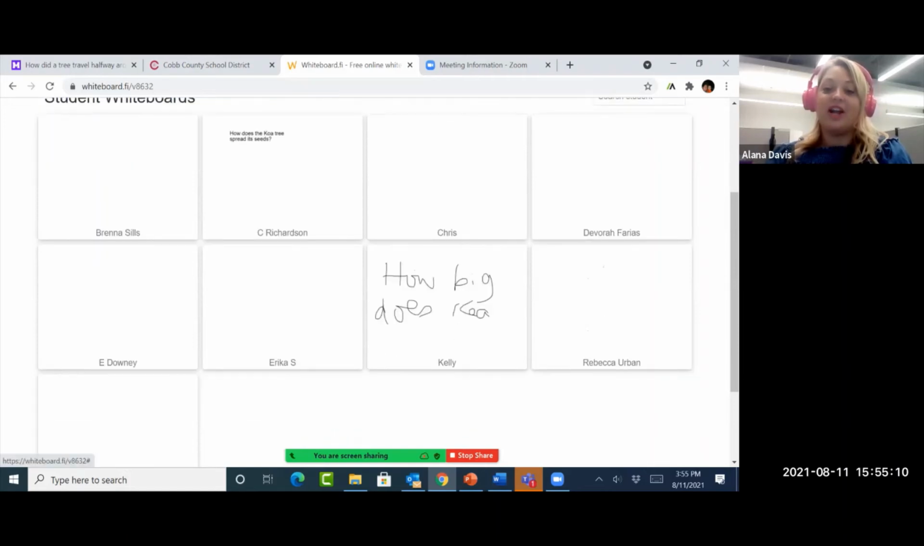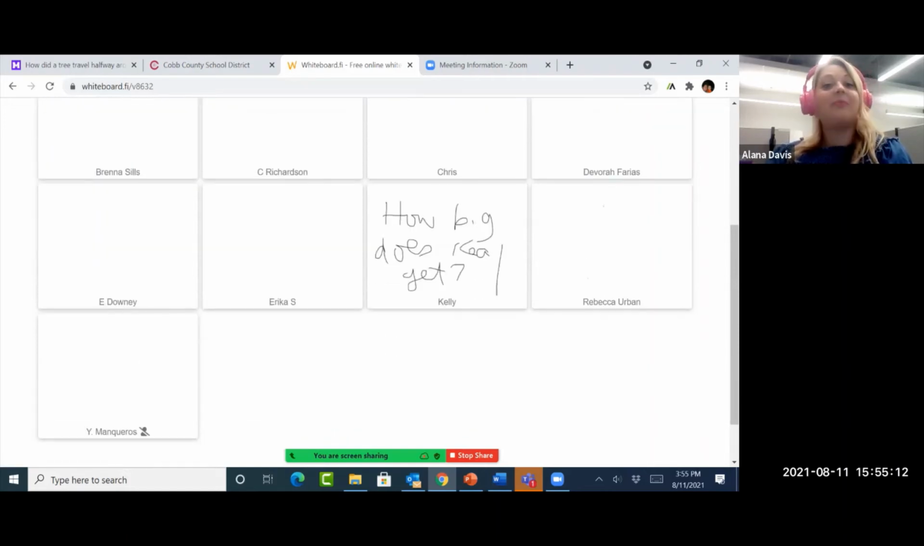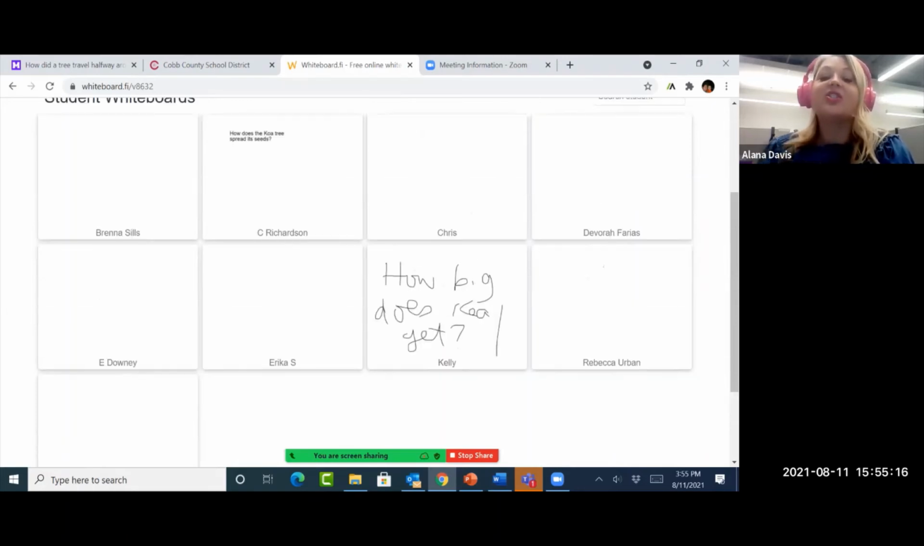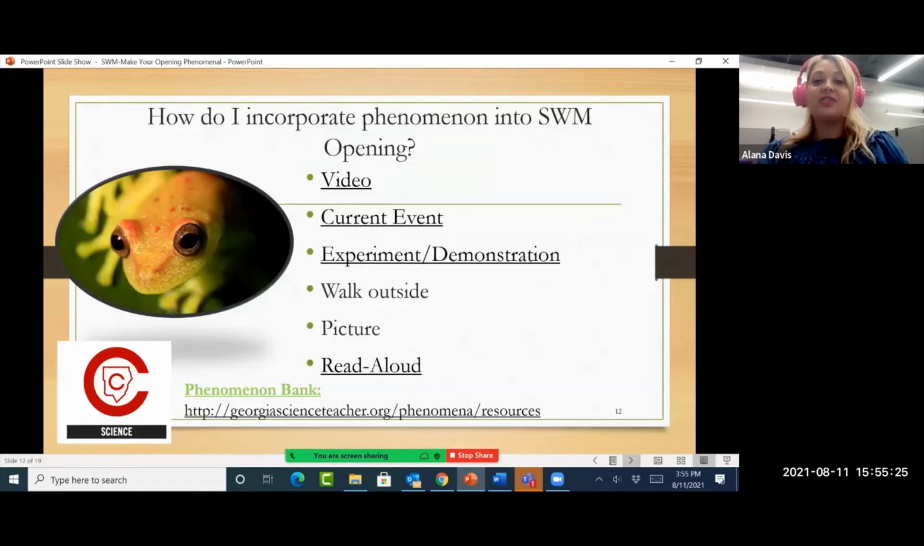Okay, Kelly is writing out her question. I love it. How big does the koa tree get? Nice question. So once your students develop their questions, just for sake of time, I'm going to move on, but you can see how to utilize this resource. Once your students come up with those questions, oh, we're there.